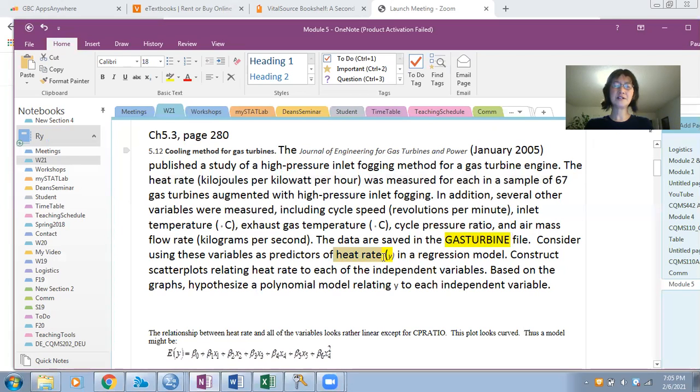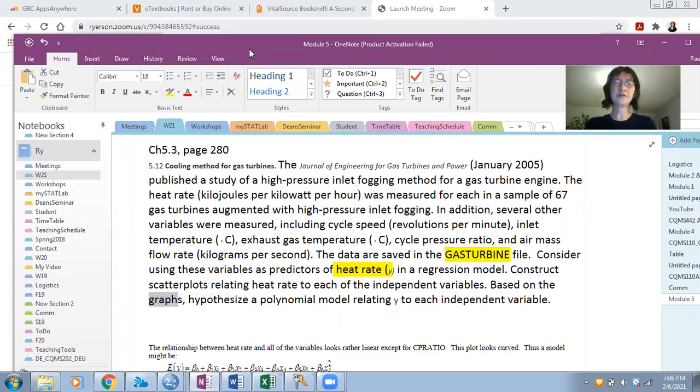So heat rate is response variable or dependent variable Y. Other variables are predictors or independent variables. And you are asked to construct scatter plot relating the heat rate to independent variables. Then, based on the graph, hypothesize a polynomial model. Okay, so that is the question. I'm going to use SPSS to do it.